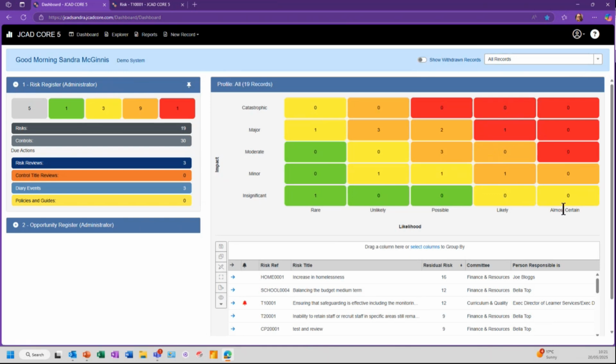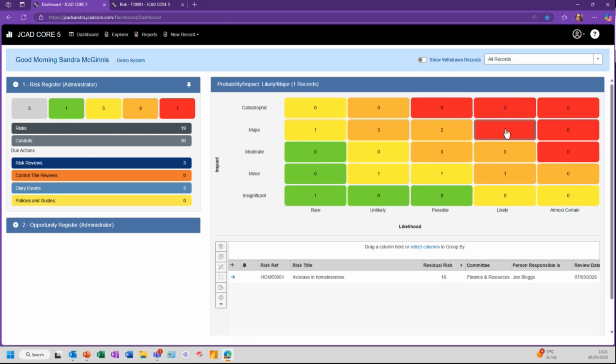So your dashboard is an interactive area. You have the heat map. This is showing all records in the organisation. And these are interactive. So if I wanted to see what this red risk was here, I can click on the red box and it will bring that risk up for me underneath. I want to see what this yellow one is, likewise.